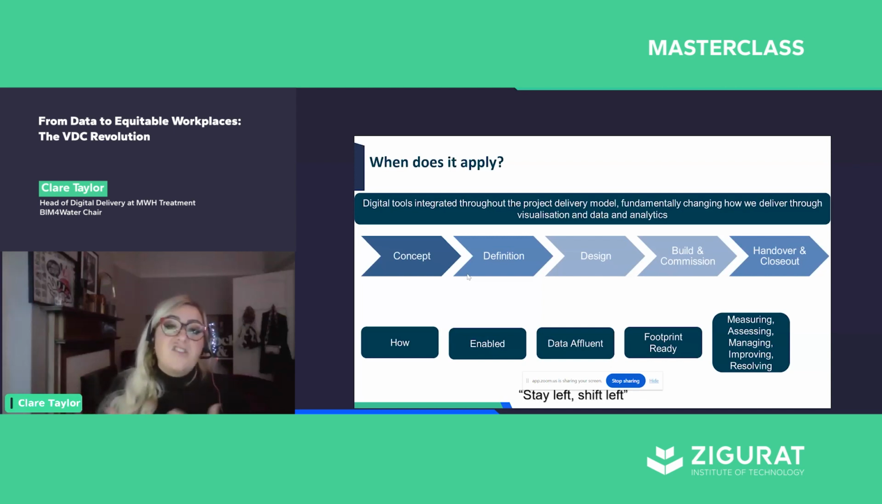And I think digital applications are really good for that quick dispute resolution rather than waiting for technical queries with a 2-week response. Again, resolve those issues, move forward, and always be that footprint ready. But that really requires, are you data affluent with the information you need to progress to the next phase of project delivery? And then that, for me, it's kind of hidden under here, but stay left, shift left.